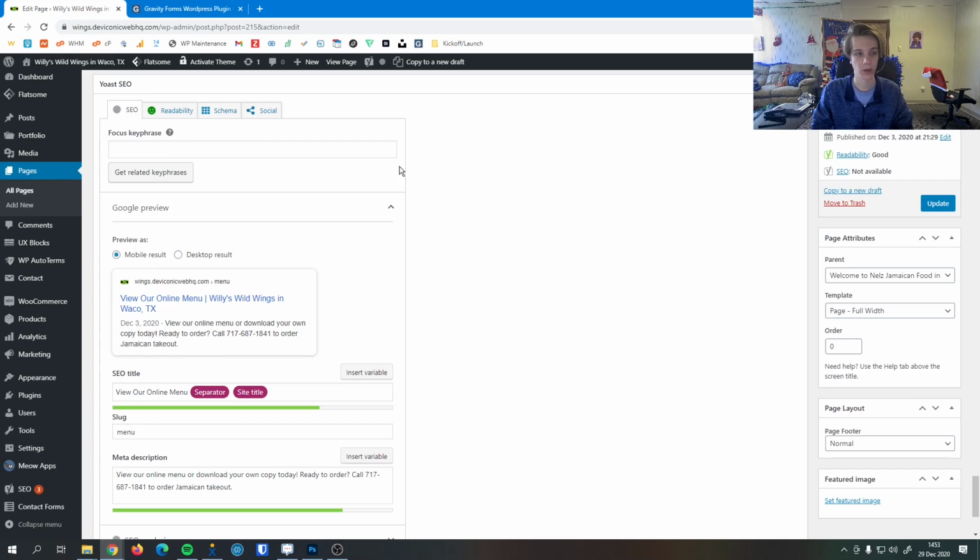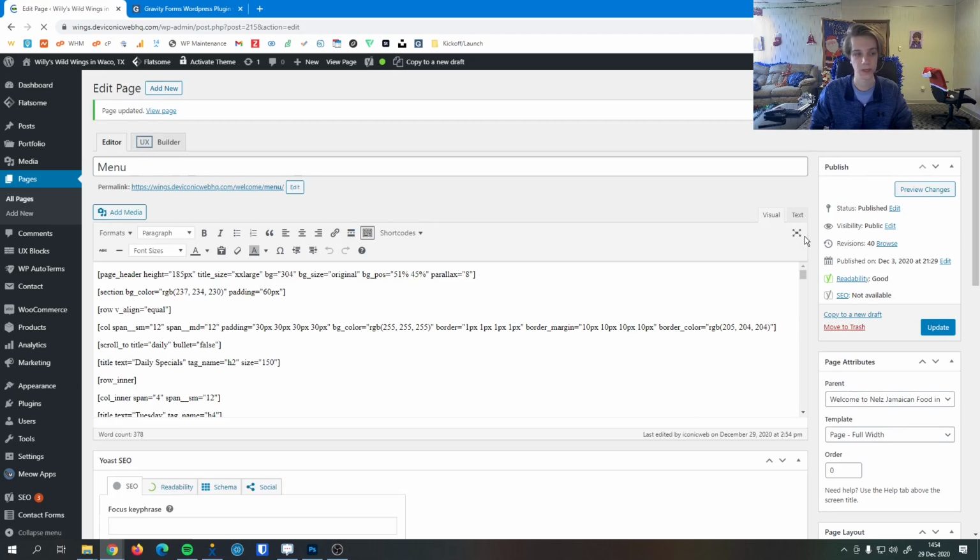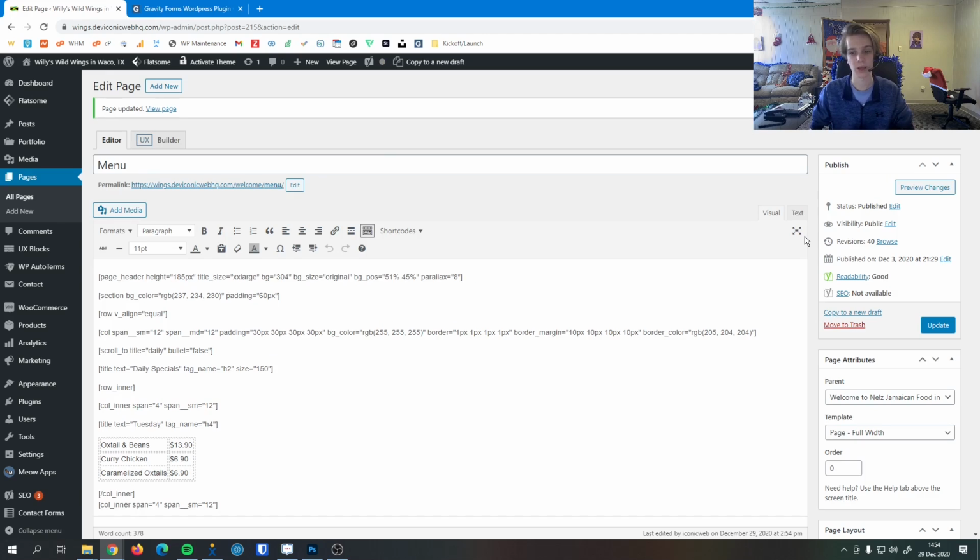Once you're happy with the way your Yoast SEO looks and you think that's what's going to let you get some customers into your website, you can hit the update button right here in the sidebar, and that'll update it. And then those changes will start propagating out to Google, Bing, and all the other companies whenever they index your site next, and that's what it'll appear like.